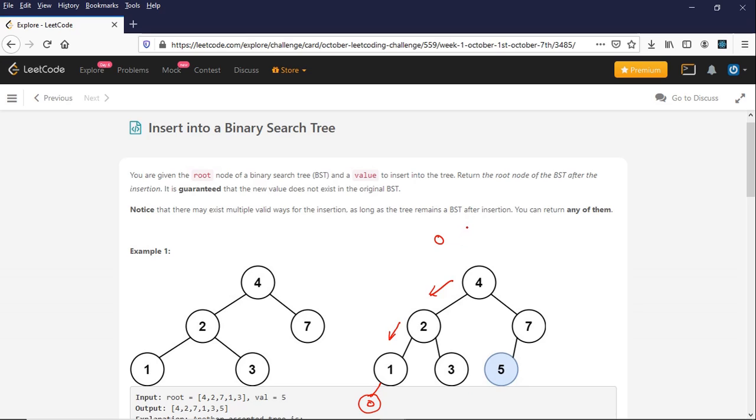Now let's say if I take 9 as the example, right? Here 9 is greater than 4, so I will go to the right of the tree. It will compare with now 7, 9 is again greater than 7, but there is no child node to the right of 7. So I can directly add 9 here to the right of 7. So this is how we can traverse through the binary search tree and add the node in the binary search tree.